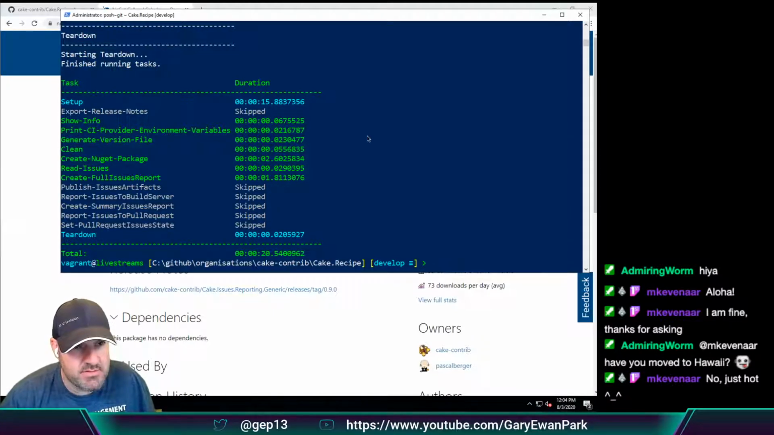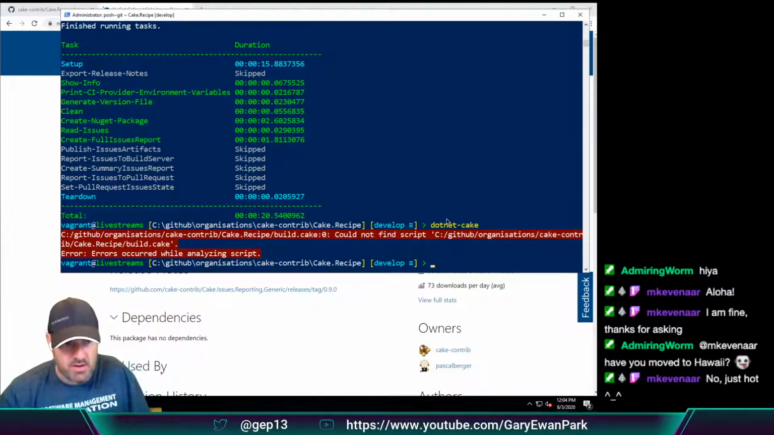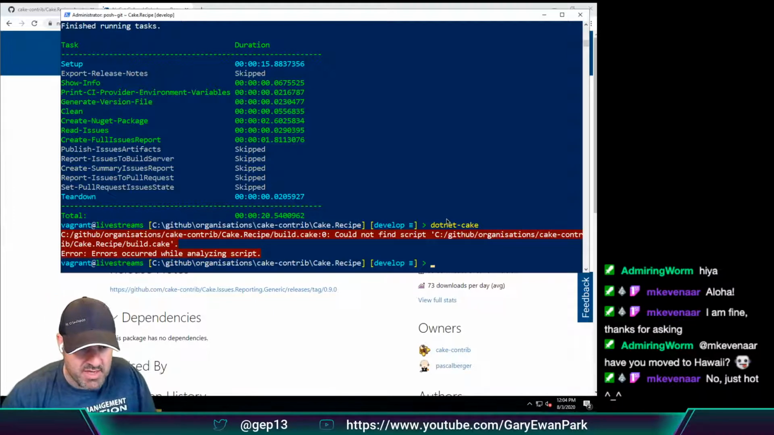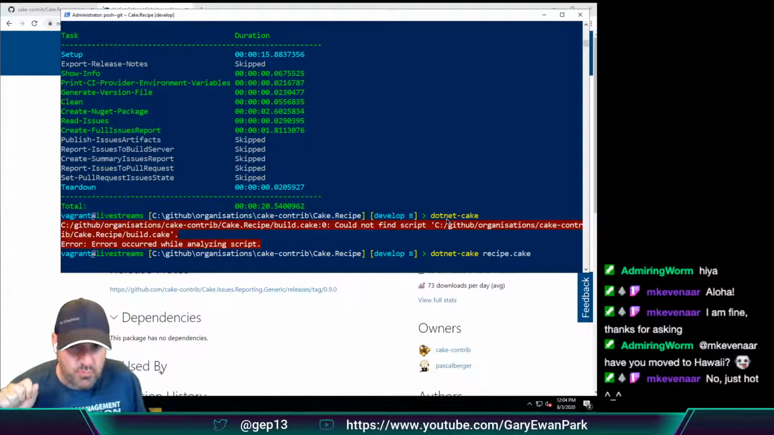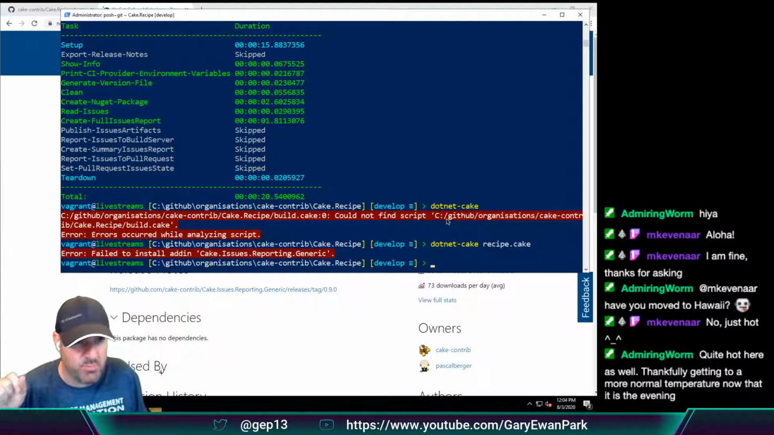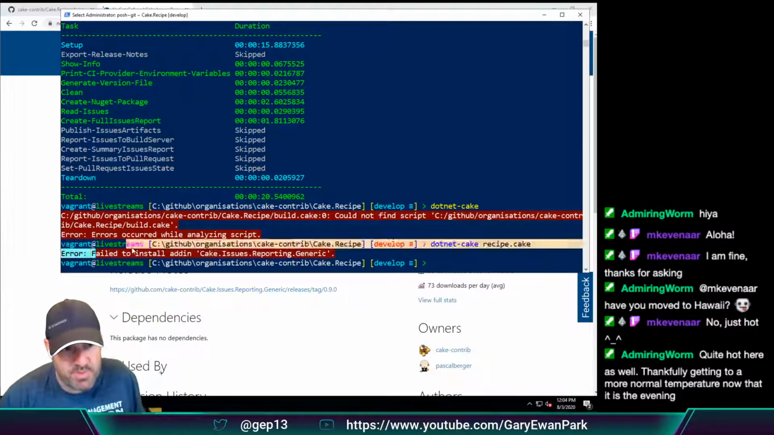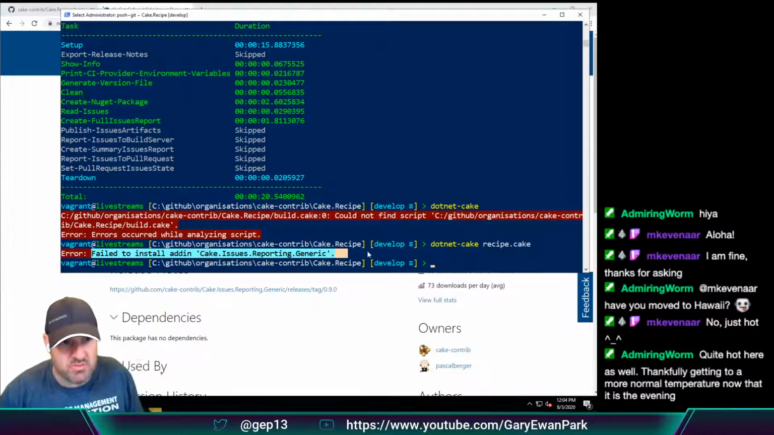But having run build.ps1, if I come over here and I run .NET, so I've got the .NET global tool for Cake installed. If I run .NET Cake, it will error because by default it's looking for a build.cake. So if I change this to be recipe.cake, which is what we have, then it will attempt to do something, and then that something will break because it's not been able to install the Cake.Issues.Reporting.Generic add-in, because in its current version it doesn't run on anything other than full fat .NET framework.